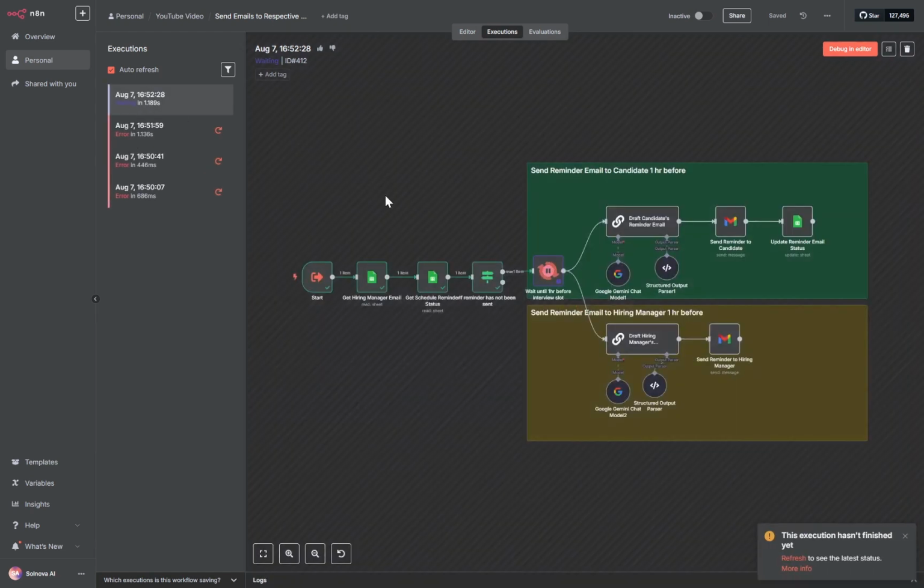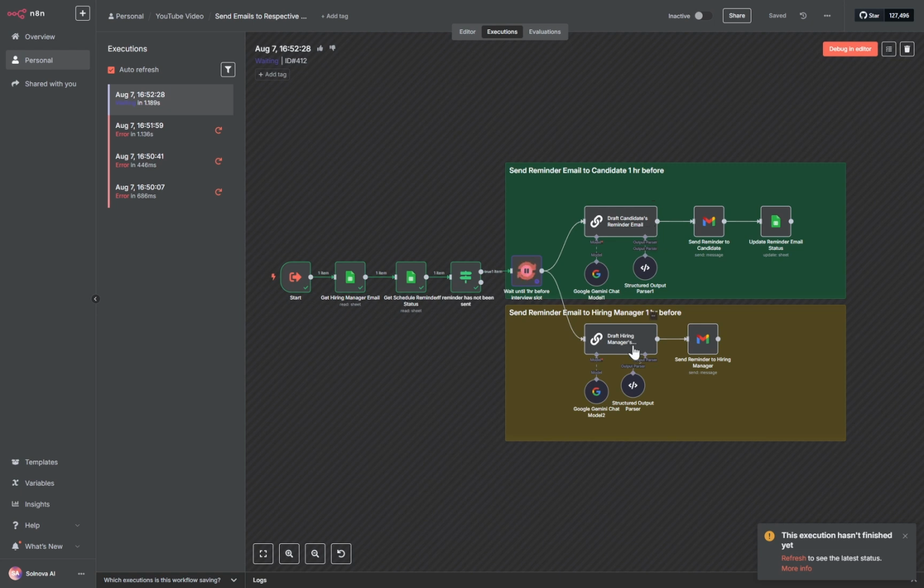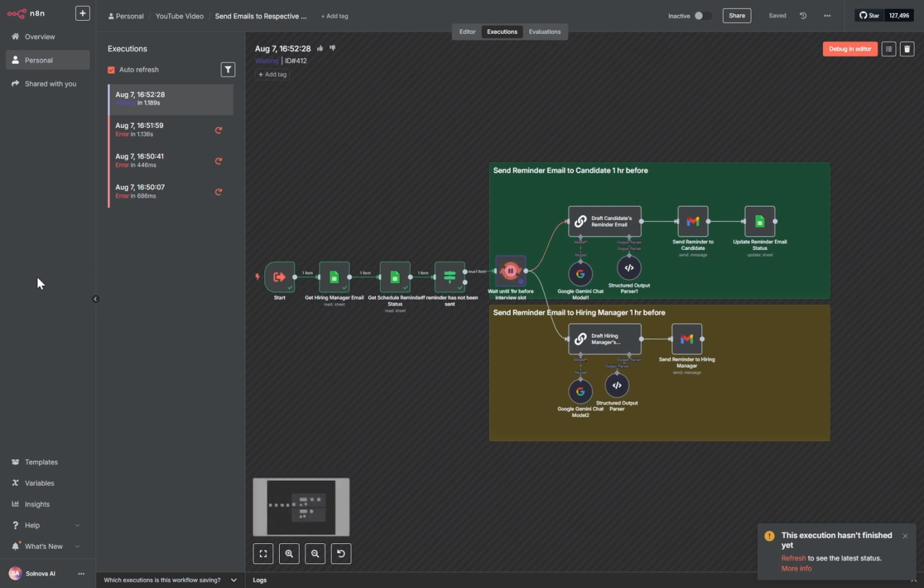So you can see that, there we go, it's waiting. It's waiting for 1 hour before the scheduled interview time slot so that you can send reminders to the candidate and the hiring manager. So if you have reached until here, your interview scheduling assistant AI agent template has been finished setting up.